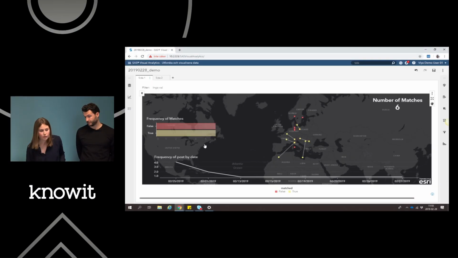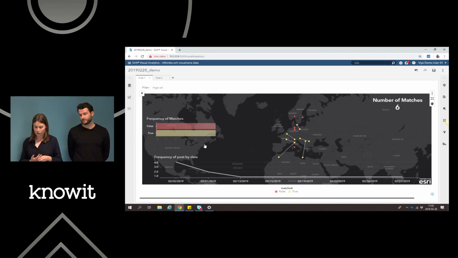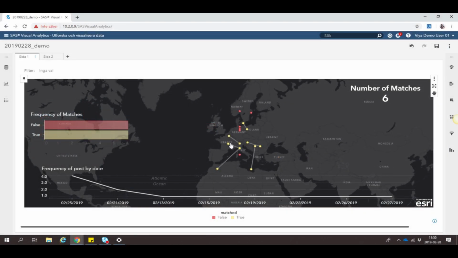So let's have a look at what it looks like in Visual Analytics. The first thing that we did was that we created geographical items based on the longitude and latitude of the children, as well as the location of the parents. We then created a hierarchical network analysis based on these geographical items, and we could display this via Esri maps. So you can see here, shown in the yellow coordinates, where we have a match. They have a link between the child and their parent. The ones who have not yet been matched are red.